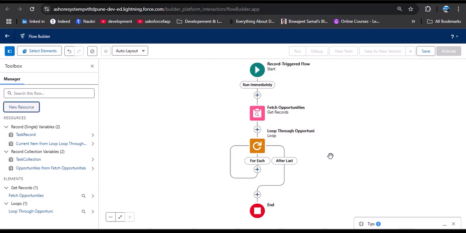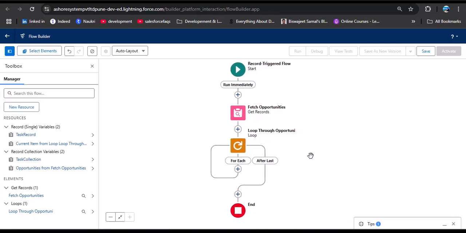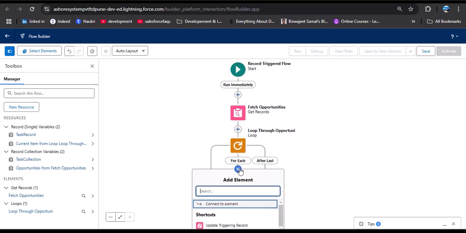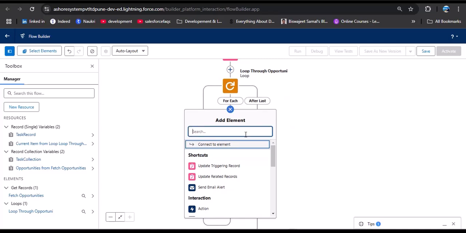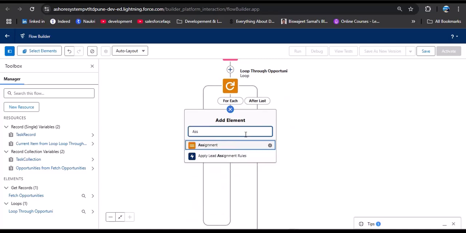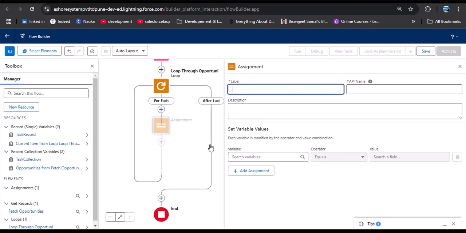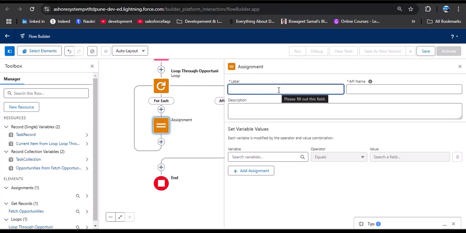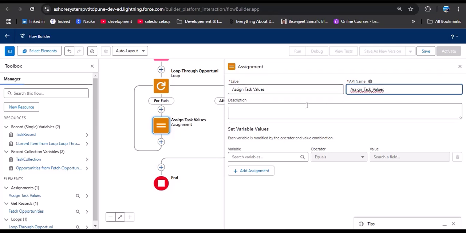Now we need to assign values to the record variable that we created for the task. For that we have the assignment element. So here under the loop, I am adding the assignment element. Search for assignment. Click on it. And in the label here I am providing assign task values. API name will be automatically populated.